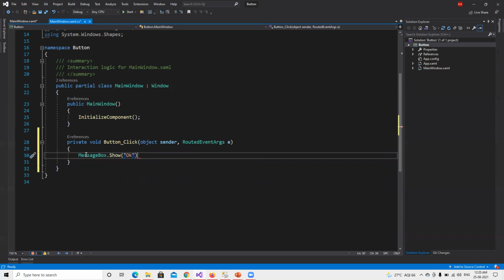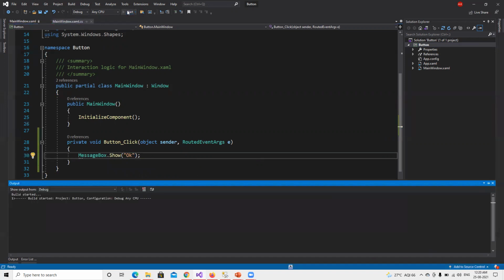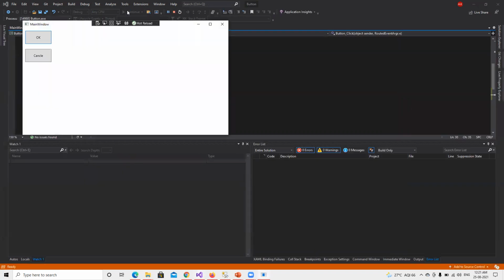If we click on that OK button, so I put that OK button here. Now if I go ahead and run that, by default OK is selected. If I click, we'll get one message that OK is clicked. Okay, so by default it's selected.